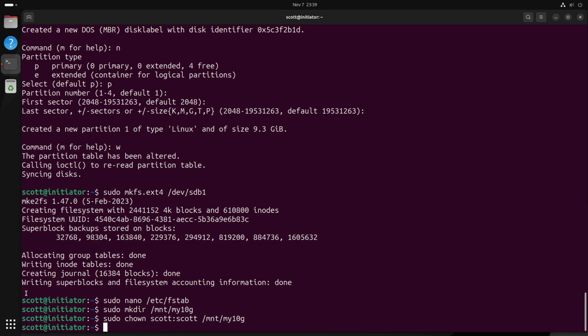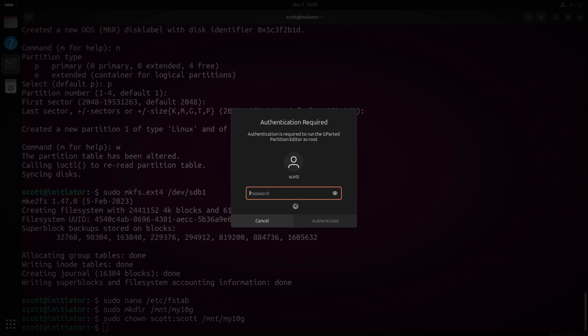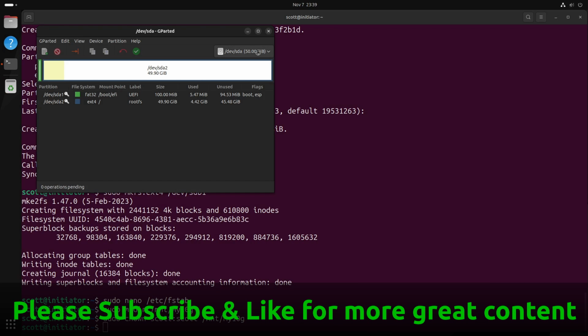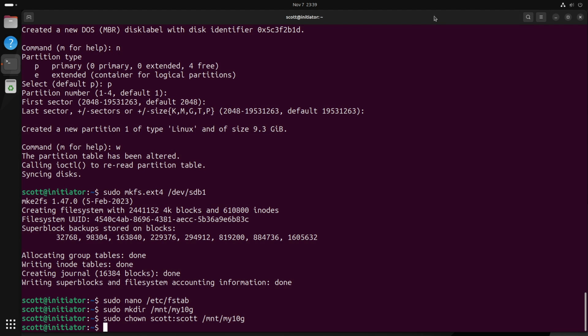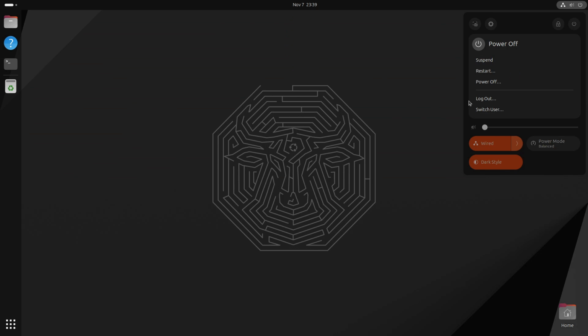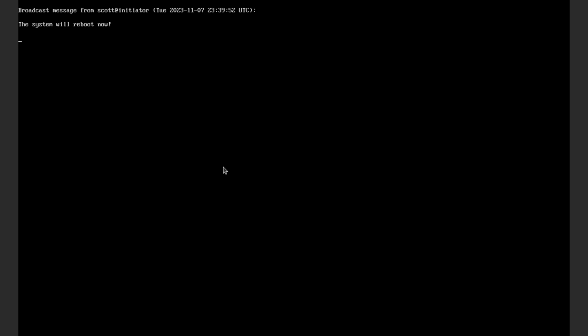So let's go ahead and bring up gparted again by opening the app drawer and clicking on gparted and typing my sudo password. And when gparted launches, we'll go ahead and point to device SDB, and you can now see that SDB is clearly formatted, but it's not yet mounted, and it will mount when we go ahead and reboot the system. So I'm going to come over here and do a restart, and when the system restarts, it should be automatically mounting our disk drive.